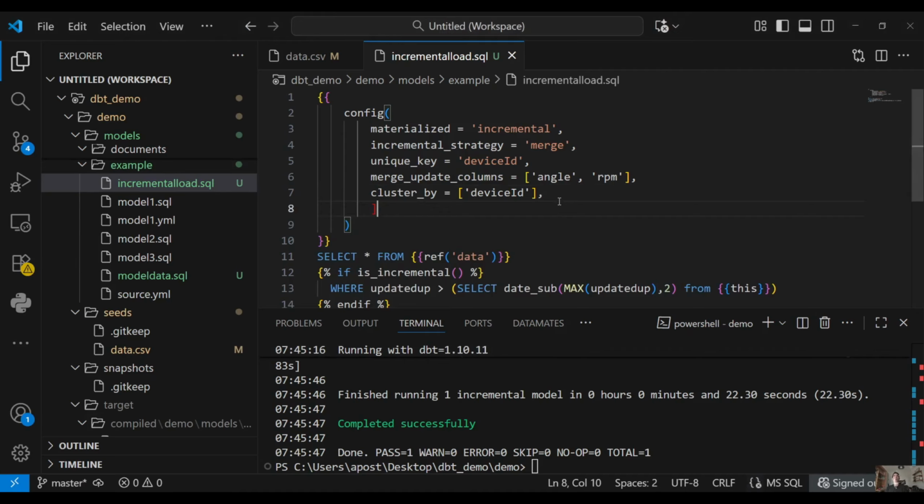Here, comma, and then we have to add on schema change sync all columns, right? And this actually will update the incremental load, it will add the new column. So here also we have to add the status, right? Because it's not going to update the status. We don't only want to add it, we want to update it, right? So let's save that and rerun our model.